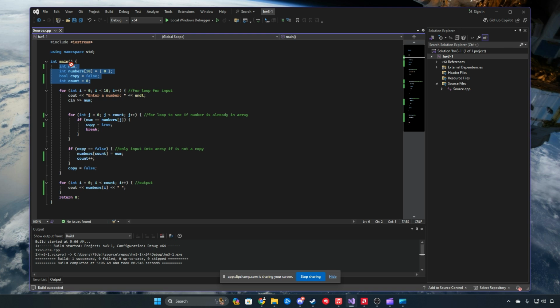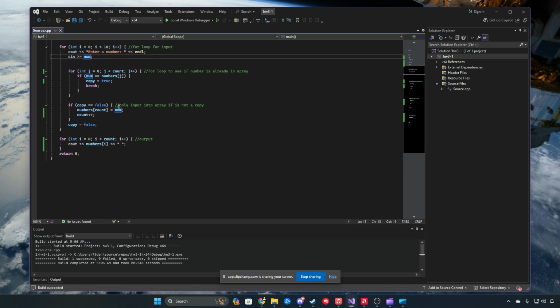I needed a num variable to allow for input from the user, a numbers array that stored these values, a bool copy which allowed the program to determine whether a value was a duplicate or not, and also a count which counts the number of unique variables in the array. So I started by making a for loop to gather input from the user.